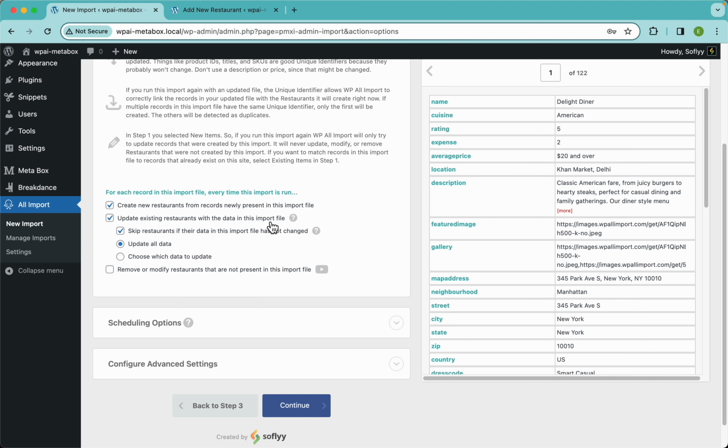And then if we wanted to rerun this import for whatever reason, then we can choose not to create restaurants from this import file, maybe because perhaps we deleted some restaurants on our site, right? For example, let's say we deleted this Delight Diner on our site. Then if we rerun this import, we don't want to actually create it again, right? Well, you can disable that.